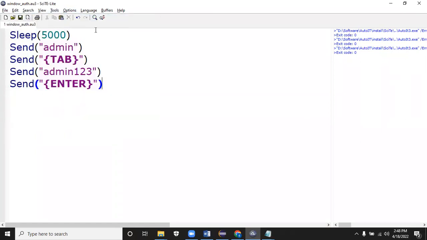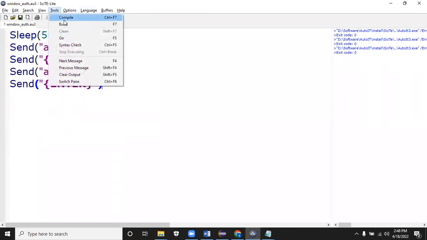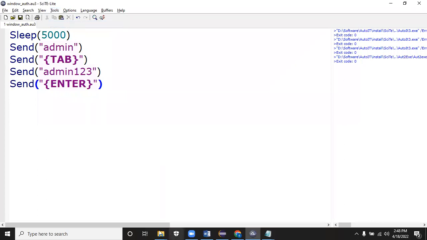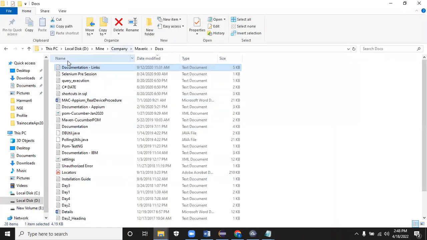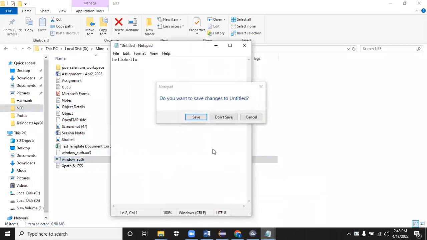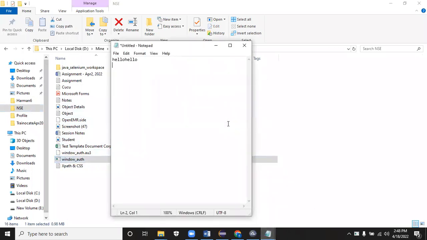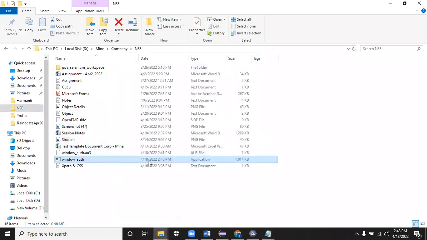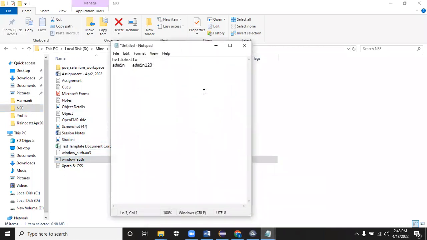Yes. Now this script, when you go to Tools and do the compile or build, will generate an exe file. After writing the AutoIT script, it's your duty to build the exe file. Whenever you trigger the exe file, it will start doing that particular activity: admin, tab, then admin123, then enter. That's the operation. This is an exe file. Just double click on it, and it will react to the commands we have written.